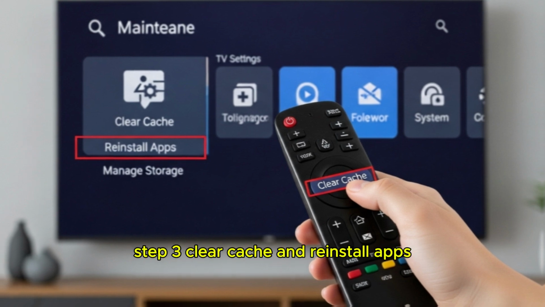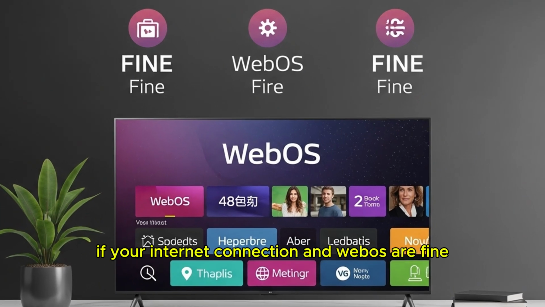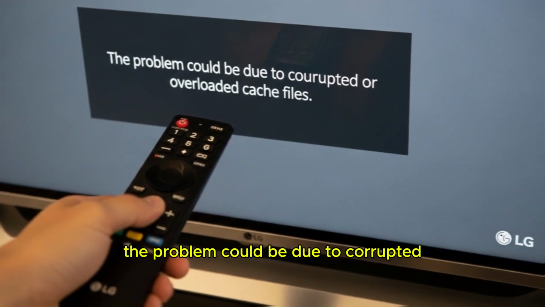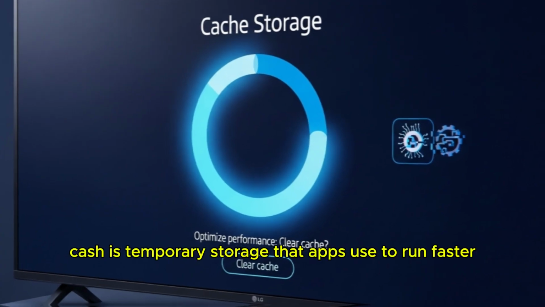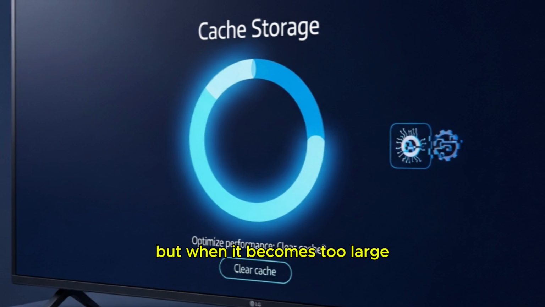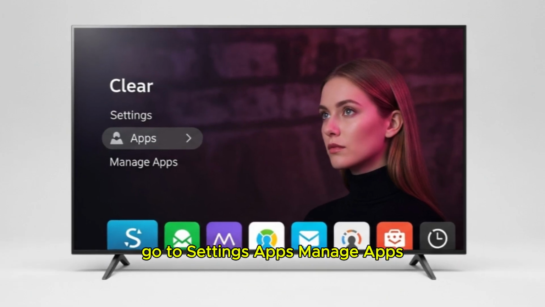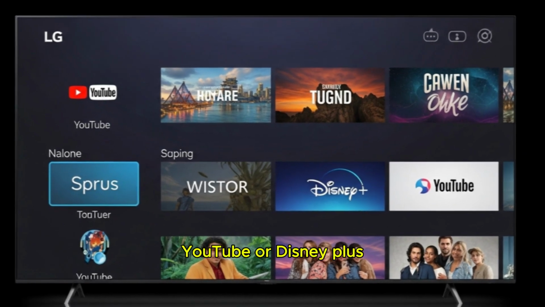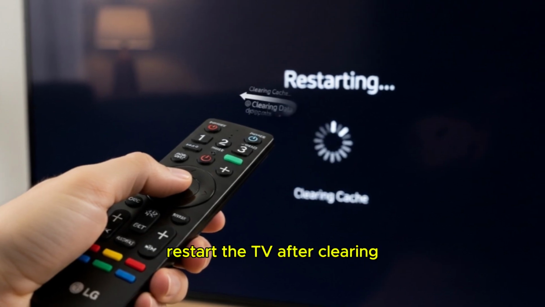Step 3. Clear cache and reinstall apps. If your internet connection and WebOS are fine, but apps still refuse to update, the problem could be due to corrupted or overloaded cache files. Cache is temporary storage that apps use to run faster, but when it becomes too large, it can cause glitches. To clear it, go to Settings, Apps, Manage Apps, choose the app, for example, YouTube or Disney+, and select Clear Cache or Clear Data. Restart the TV after clearing.